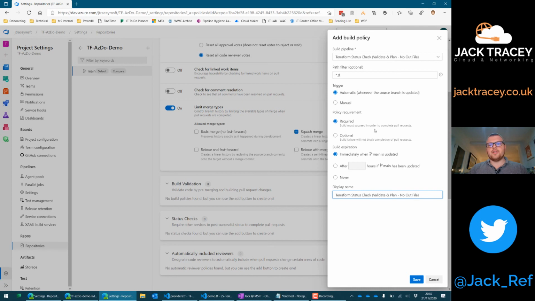And just quickly, to make you understand why we're saying the build expiration is immediately when main is updated: there might be multiple pull requests going on in your environment, and if somebody submits one and it goes through and gets committed to main, that's going to change effectively what your code is going to deploy. So we need to basically scrap that and do another build and see how your current code changes would impact what's in the main branch. So it's best practice to do that in this sort of scenario. So we're going to hit save there.